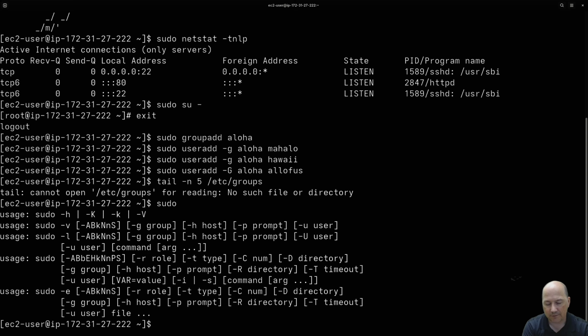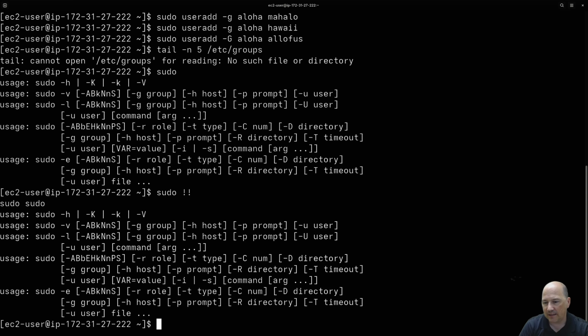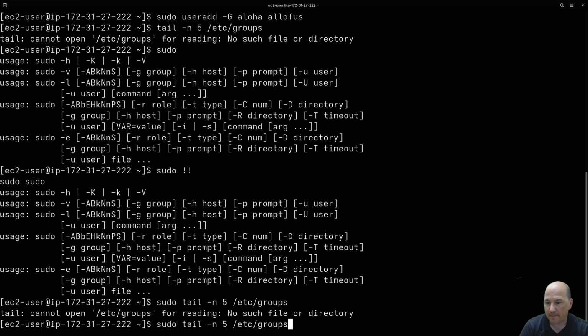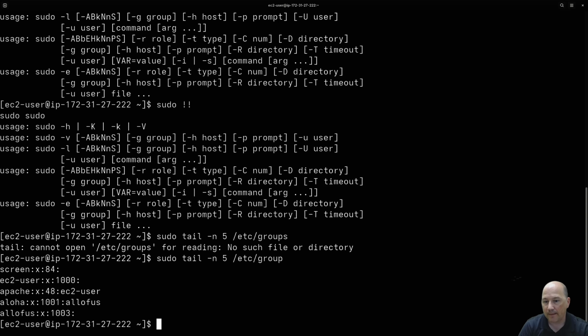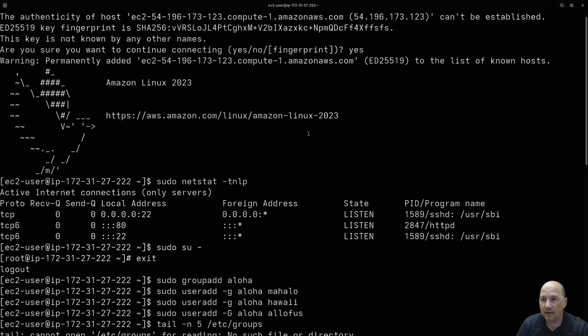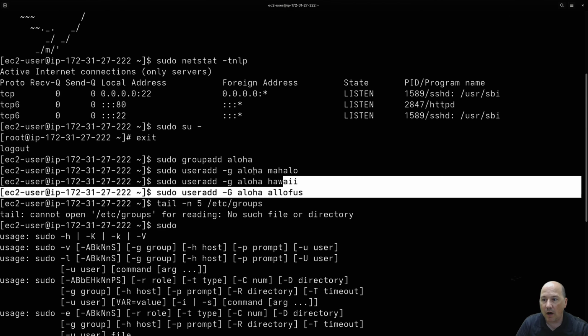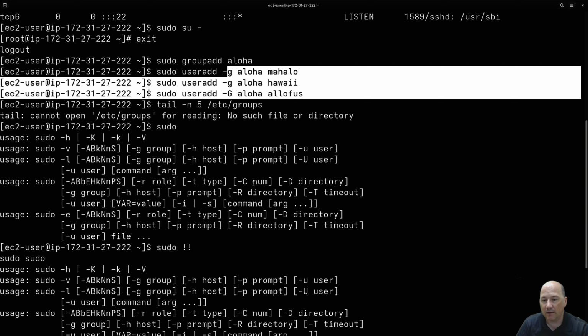sudo, actually, what am I doing? Sudo. I think we need /etc/group. My brain's not working. There we go. Okay, so we can see there's a group for Apache that's created, Aloha, and all of us, but I actually created Mahalo, Hawaii, and all of us.